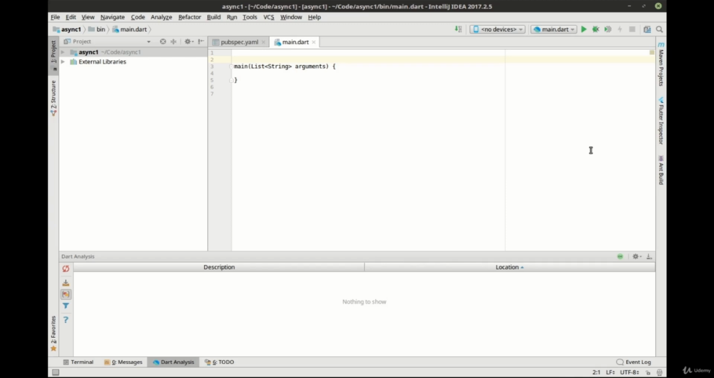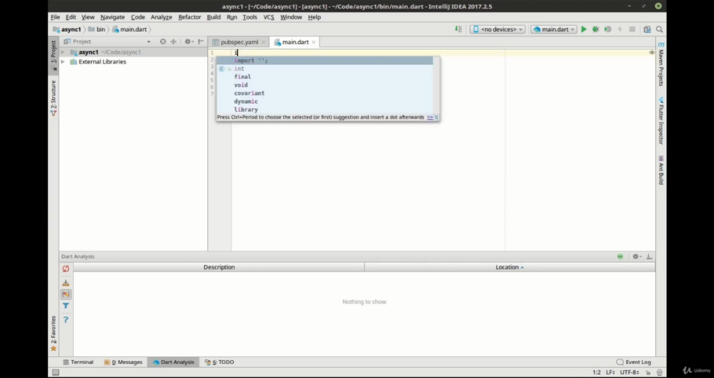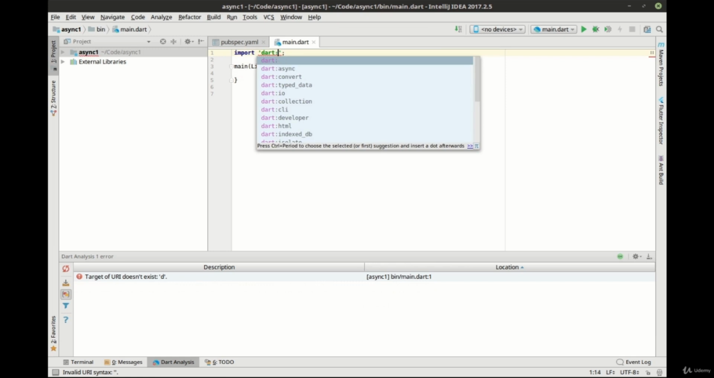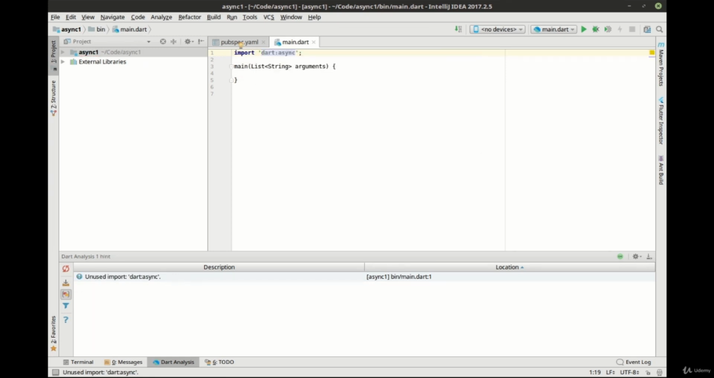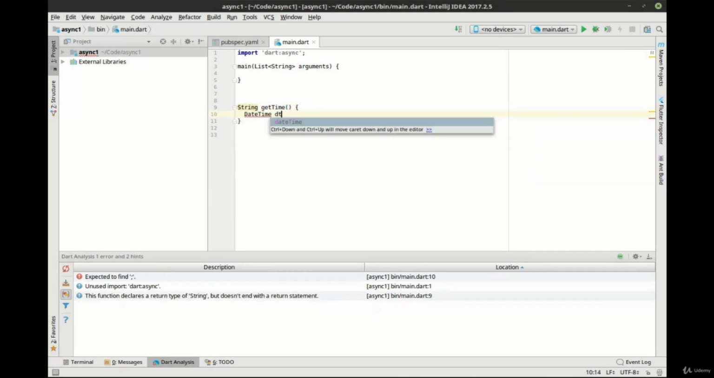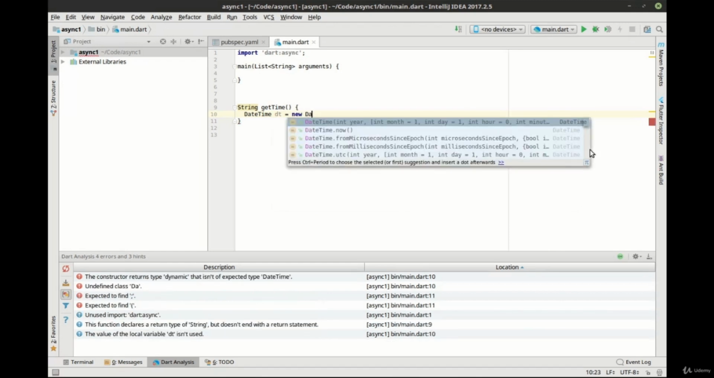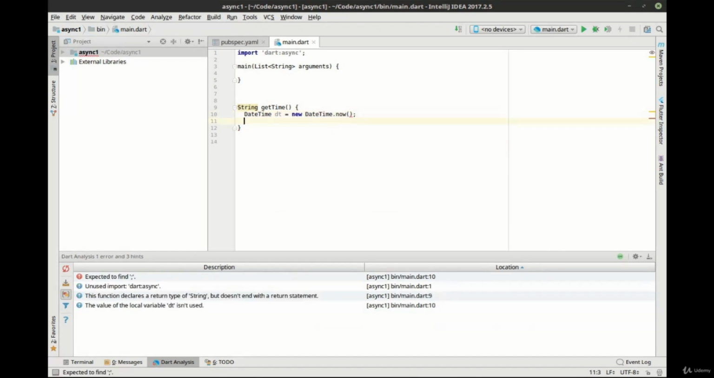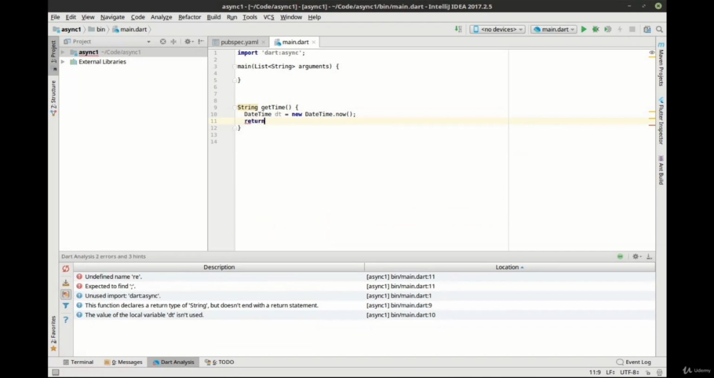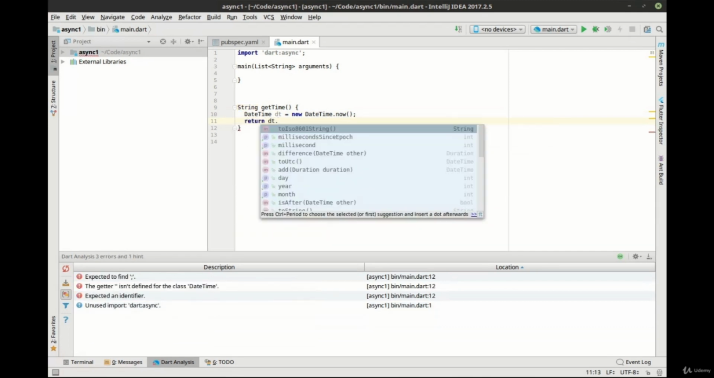To understand asynchronous programming, we're going to first look at callbacks. Let's import Dart async, and let's make a couple functions. First function, let's make getTime. Simply going to return the time as a string. We're going to say DateTime.now, and let's return the dt as a string.